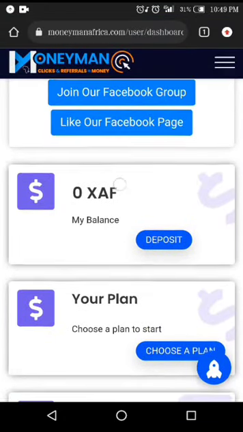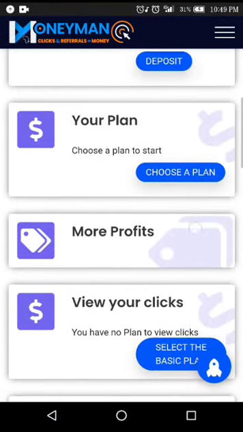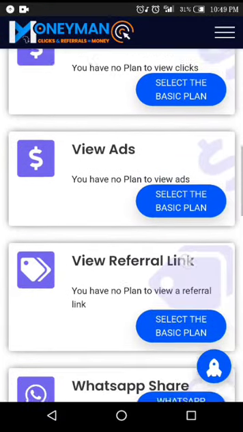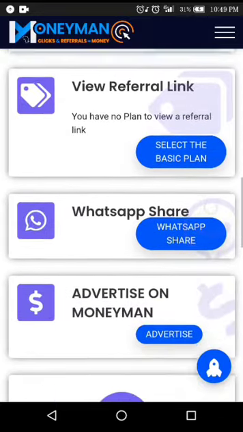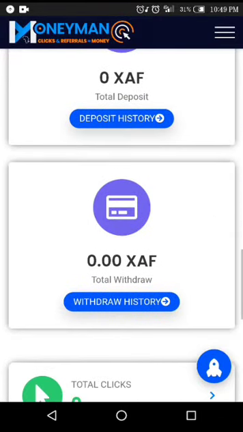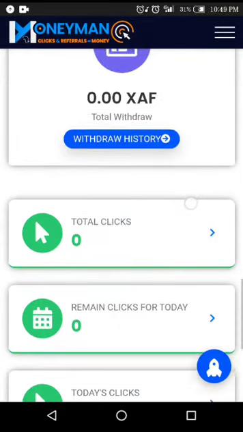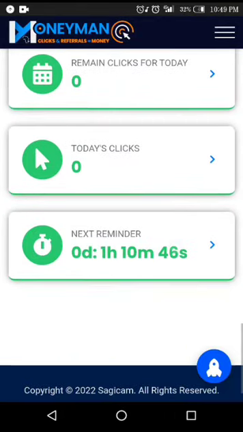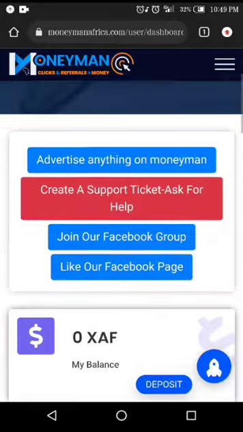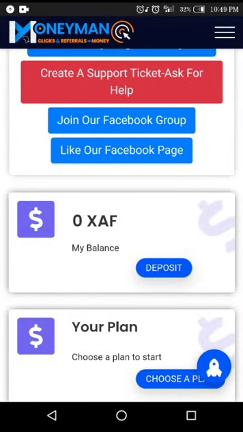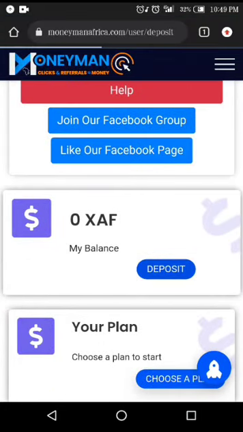If you create an account, this is where your deposits are going to come in. This is where you choose a plan, and these are other important aspects. Once you withdraw, your withdrawal history is going to be shown here, your clicks of the day and all the rest. Before we get to that, let's get to a deposit. So I'm going to do a deposit now.